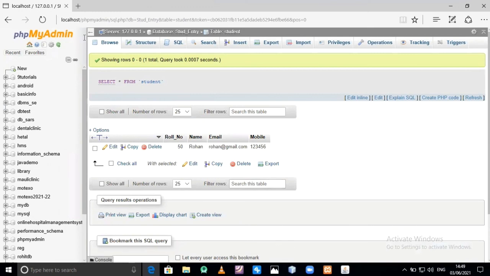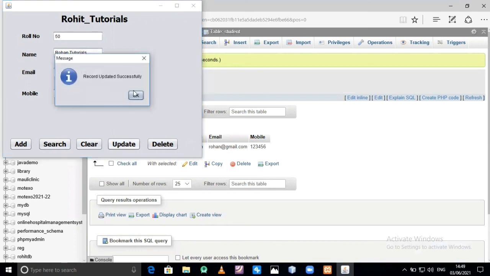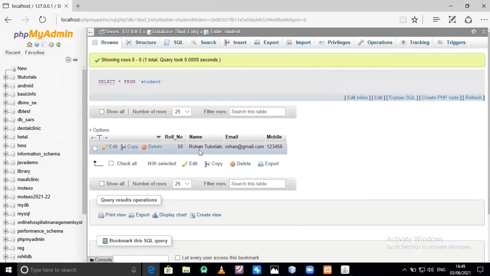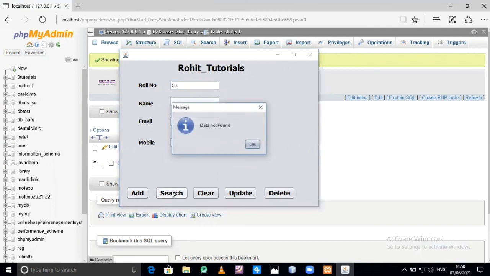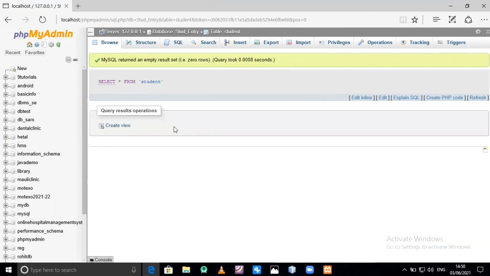Now search Rohan, suppose tutorials. Update the record. Record updated successfully. Here just browse: Rohan tutorials, and last is nothing but 50, search, and just delete the record. Record deleted successfully. Press the search, data not found. Click on the browse, data is deleted.